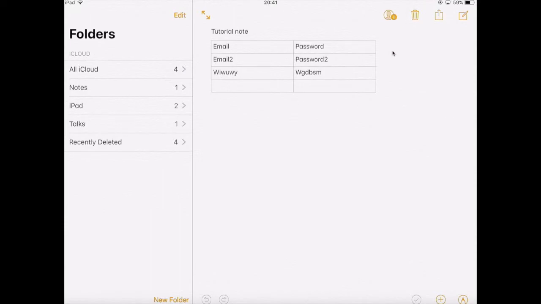So that's how you create a note with several different options, either grid or with the little circles that I showed you, and you can lock it.